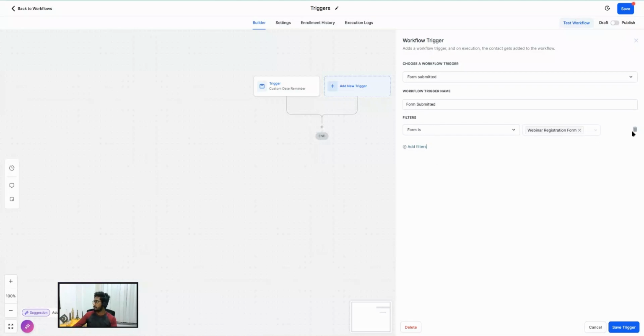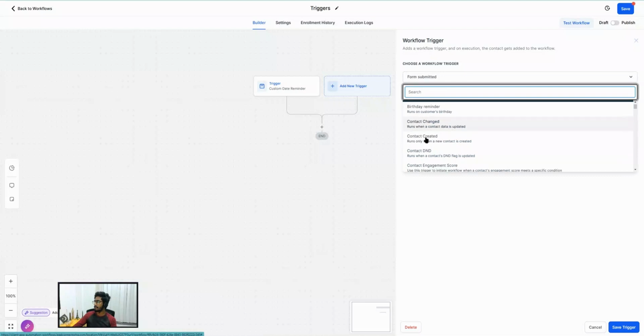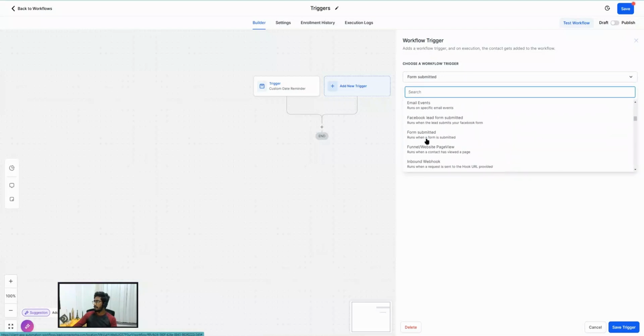And just make sure, whenever you configure any trigger, to apply the filters. Otherwise, what's going to happen is that any form which exists inside this sub account, whenever it is submitted, no matter which form, this workflow is going to be triggered, which I'm sure you don't want. So just make sure you apply the filter to specify the form. So that was form submitted.